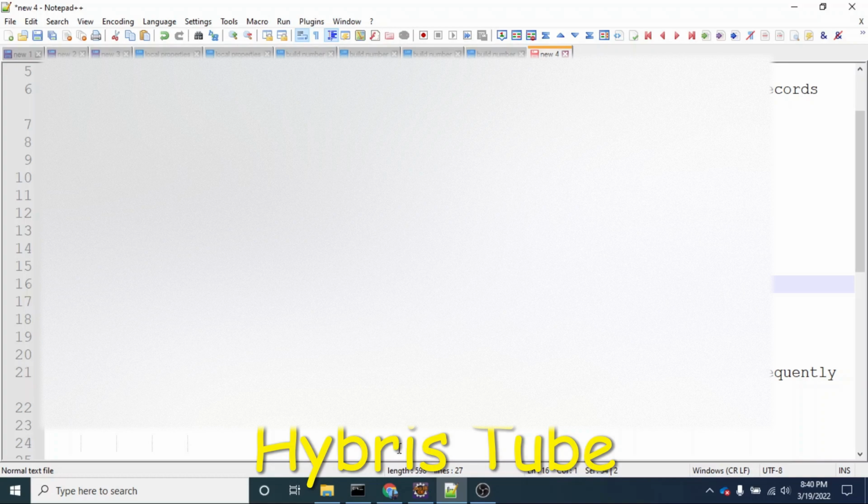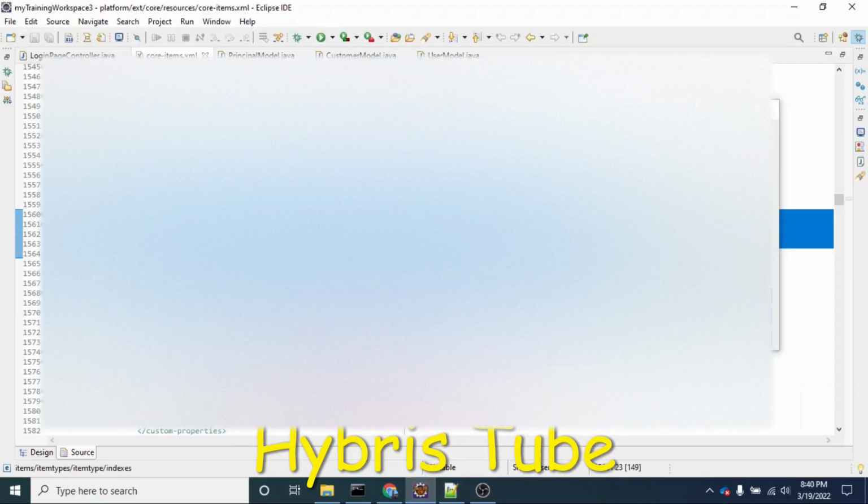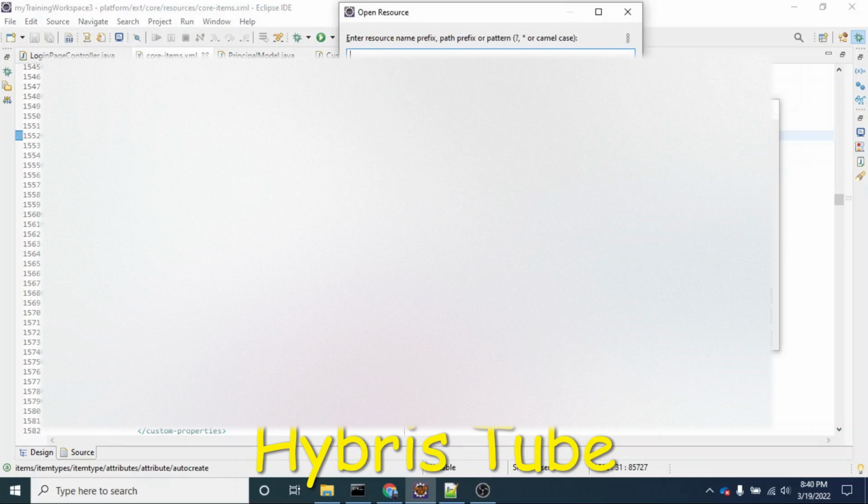And we already know how we define the indexing. We define the indexing in our items.xml file. Out of the box, Hybris has defined the indexing in multiple files. One file is core-items.xml. If we have to define the indexing for our own custom item type, we have to define that in our custom items.xml.